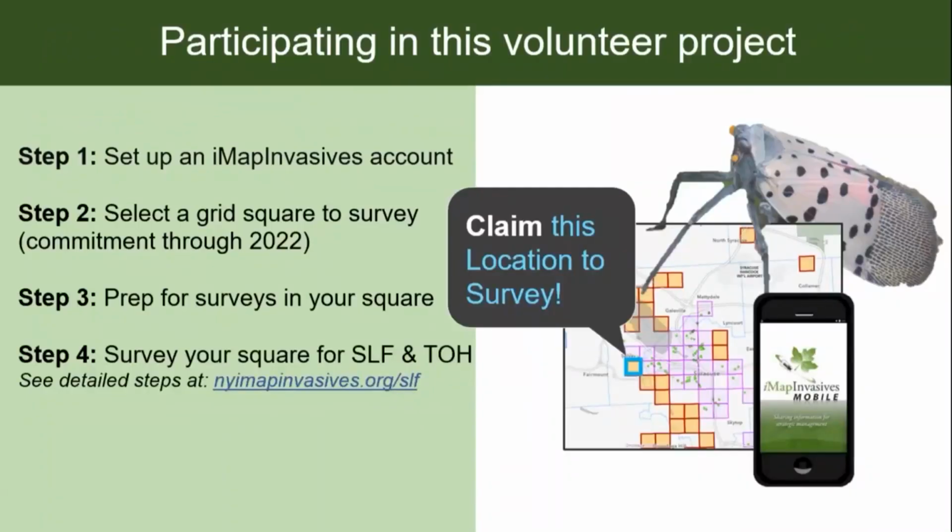And so I just wanted to bring up this slide again as a recap of those steps. So set up an IMAP account, select a grid square on the map, do some prep work, and then go conduct your surveys. And as a reminder, this is all laid out on nyimapinvasives.org/SLF. So you don't have to remember these steps. You can always go check.